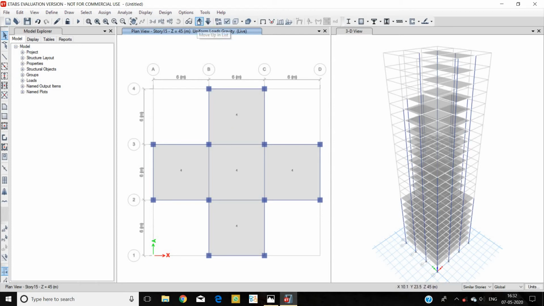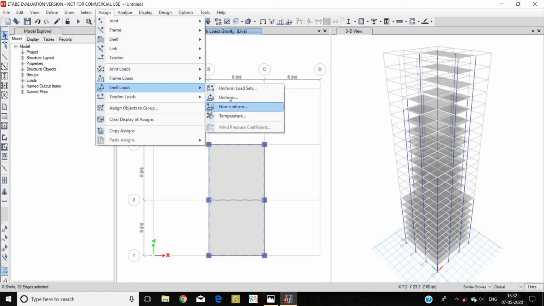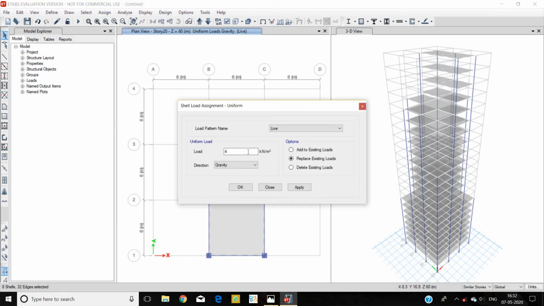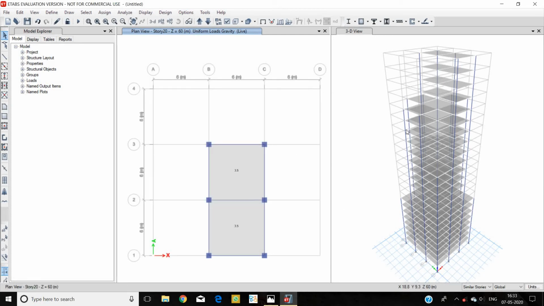Now go to story number 20 using the arrow key. So make sure that the similar story has been selected. Select the cells. Now go to assign, cell load, uniform, and the load is 3.5 kilonewton per meter square. Click on OK. Now all the load is applied. Now we are going to apply the cladding load.